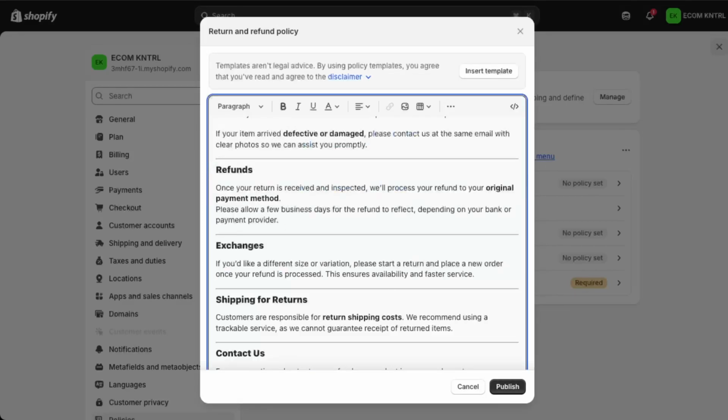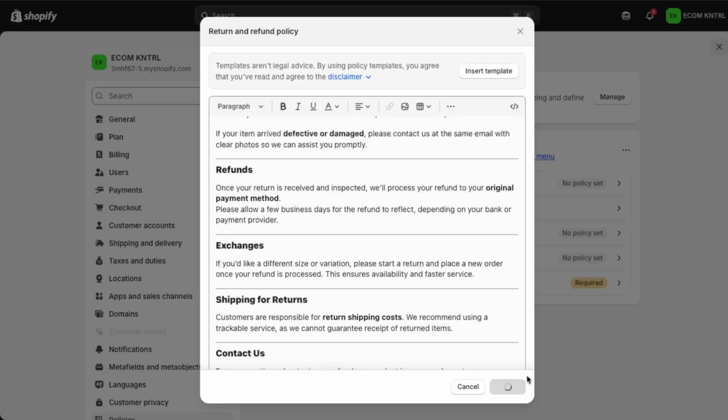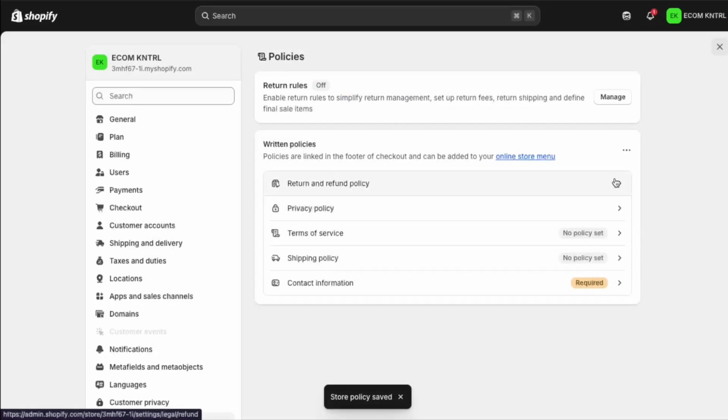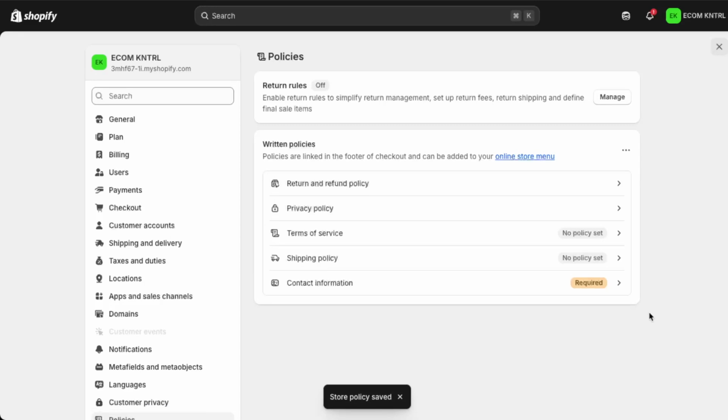Give it a quick final check, and when everything looks good, click on Publish or Save. Your legal page is now added to your store and will appear wherever Shopify surfaces it, like during checkout or in your footer, making your store look more professional and trustworthy.